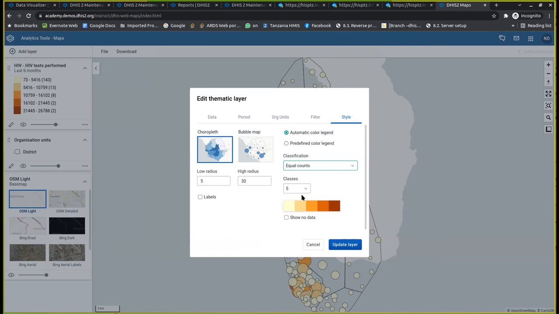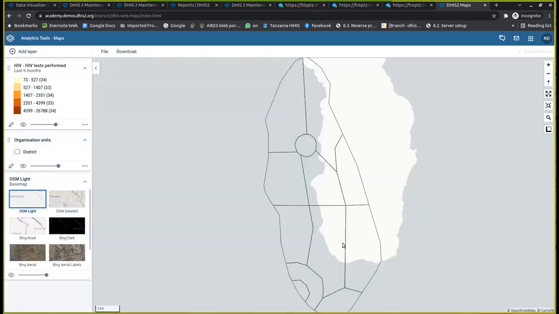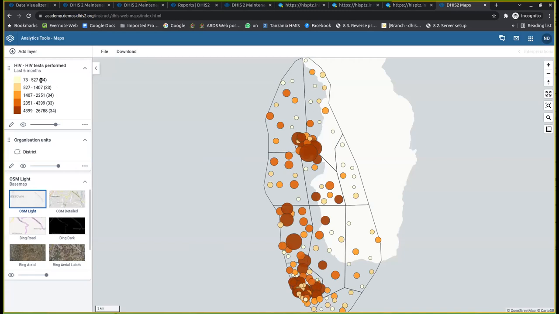If in total you have, for example, 200 facilities and you have decided to use five classes, like the one shown here, you take that 200 and divide by the five classes that you have selected here, and then the range will be distributed equally to the facilities. For example, here, let me use equal count and update it. Notice the change. If I click here, you will find that each range is providing 34. So it's taking the total of the facilities and dividing by the classes, so each range will be grouped according to the number of facilities.